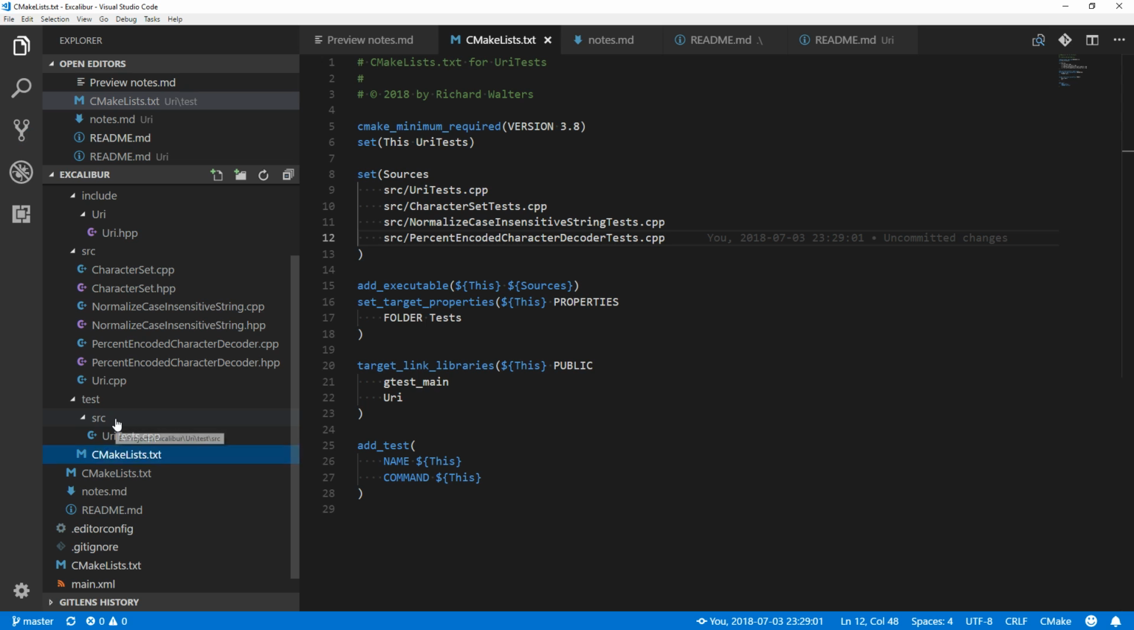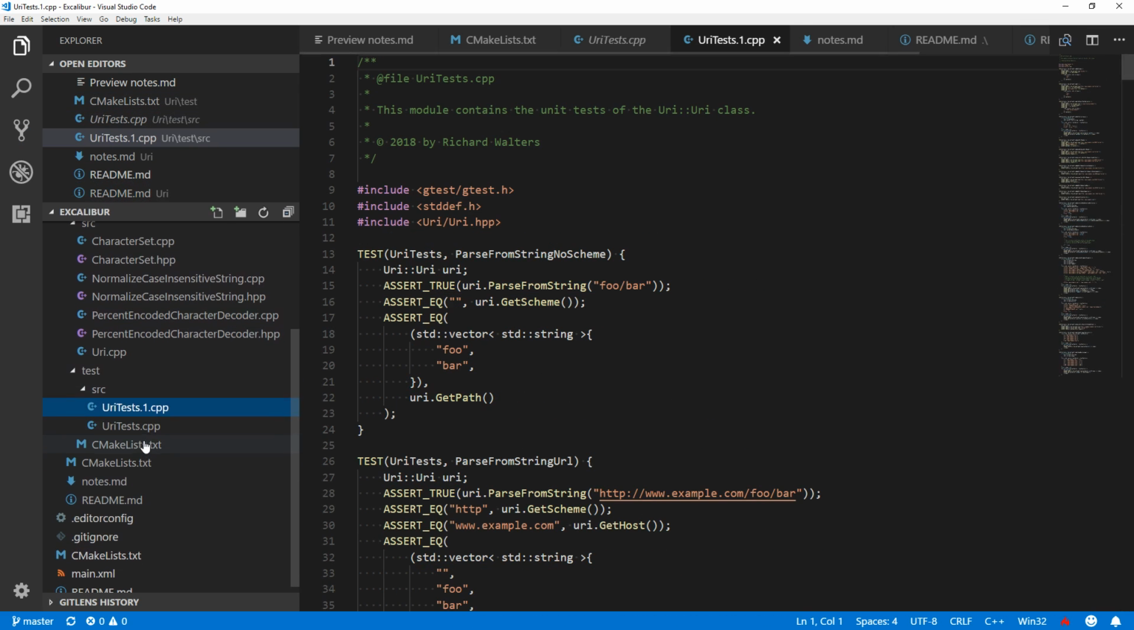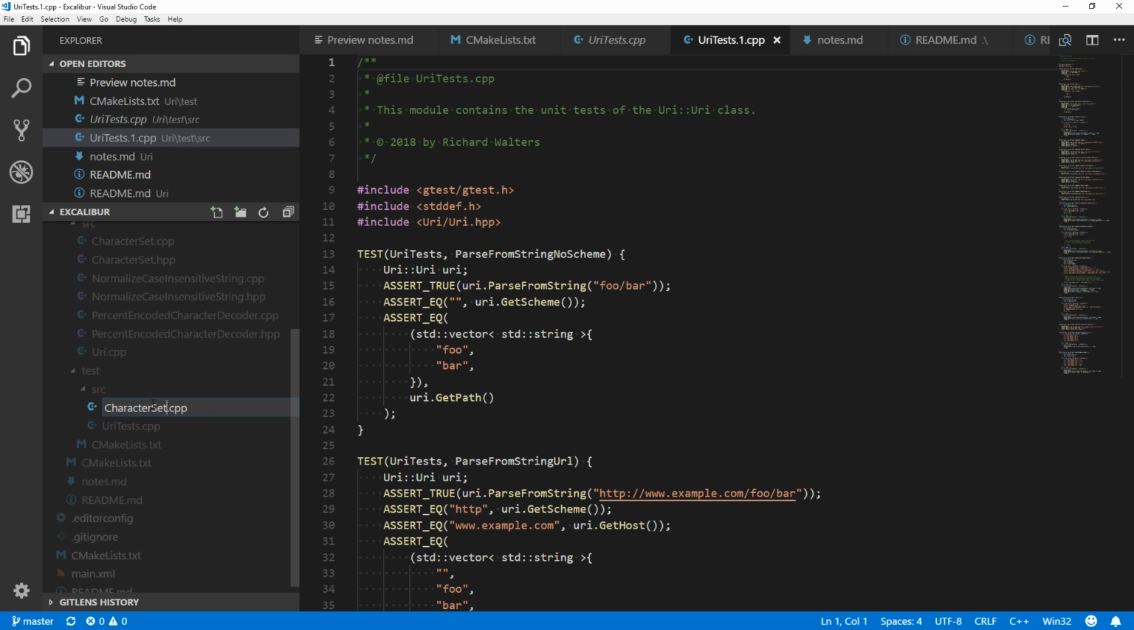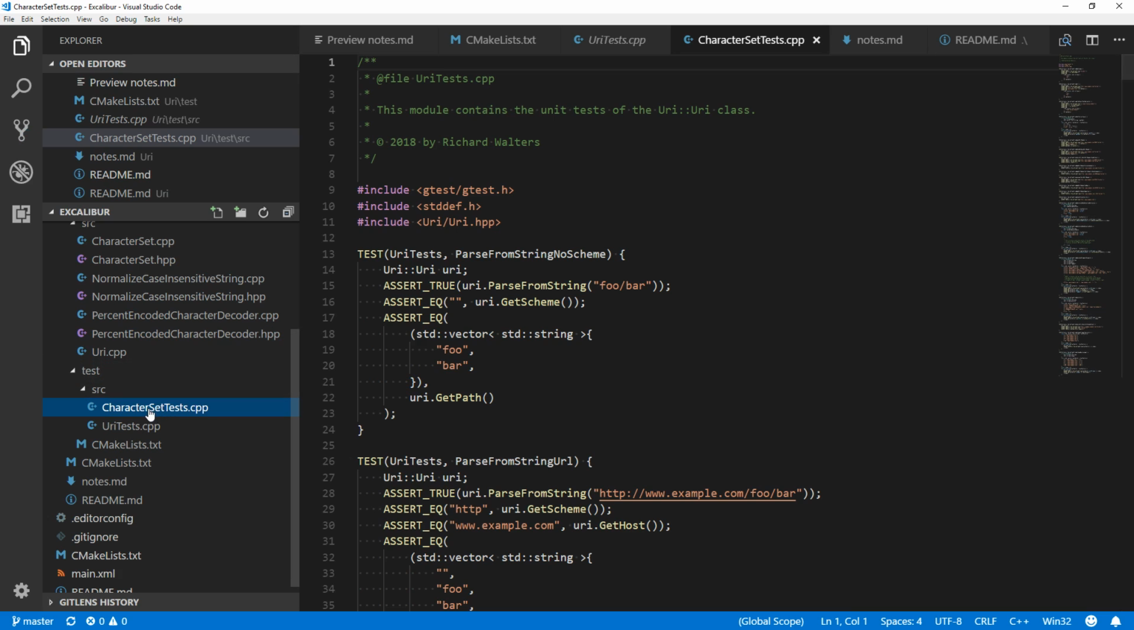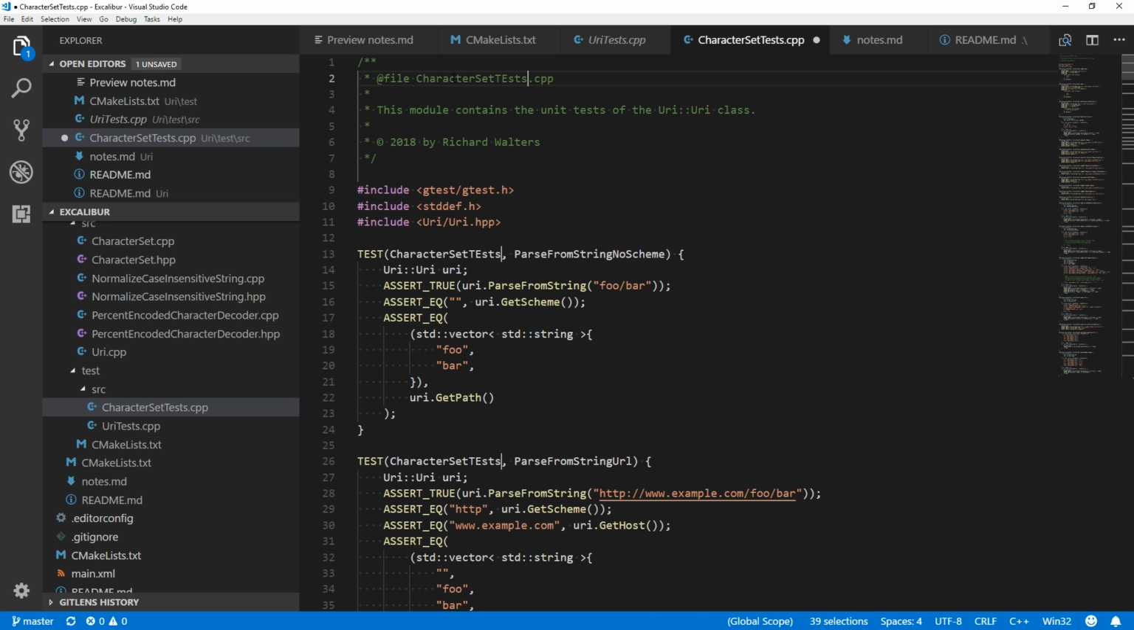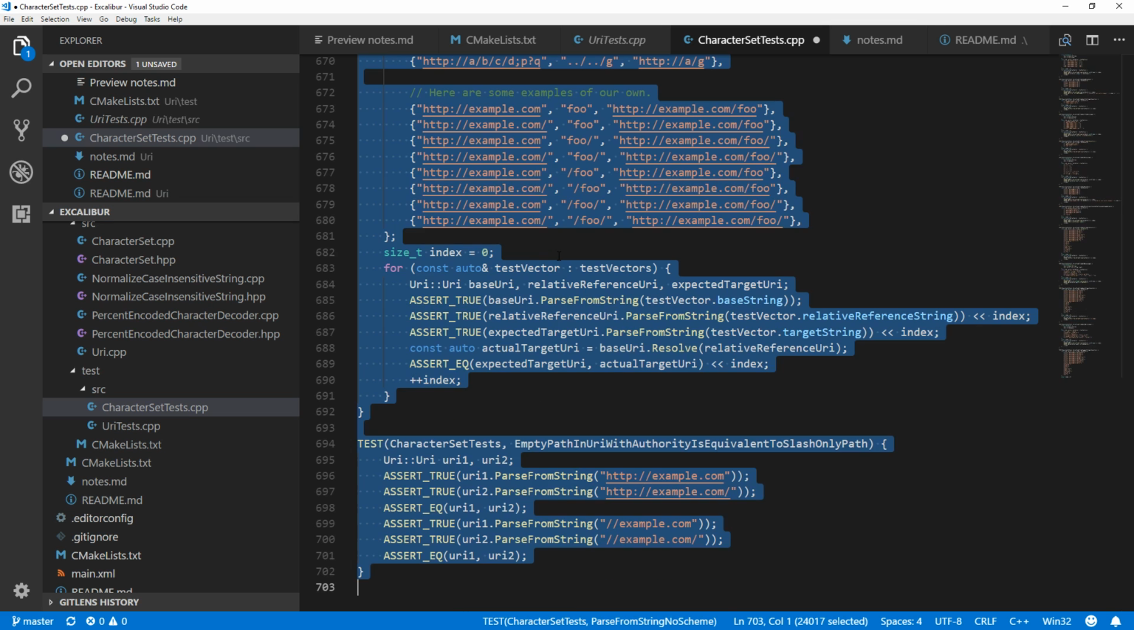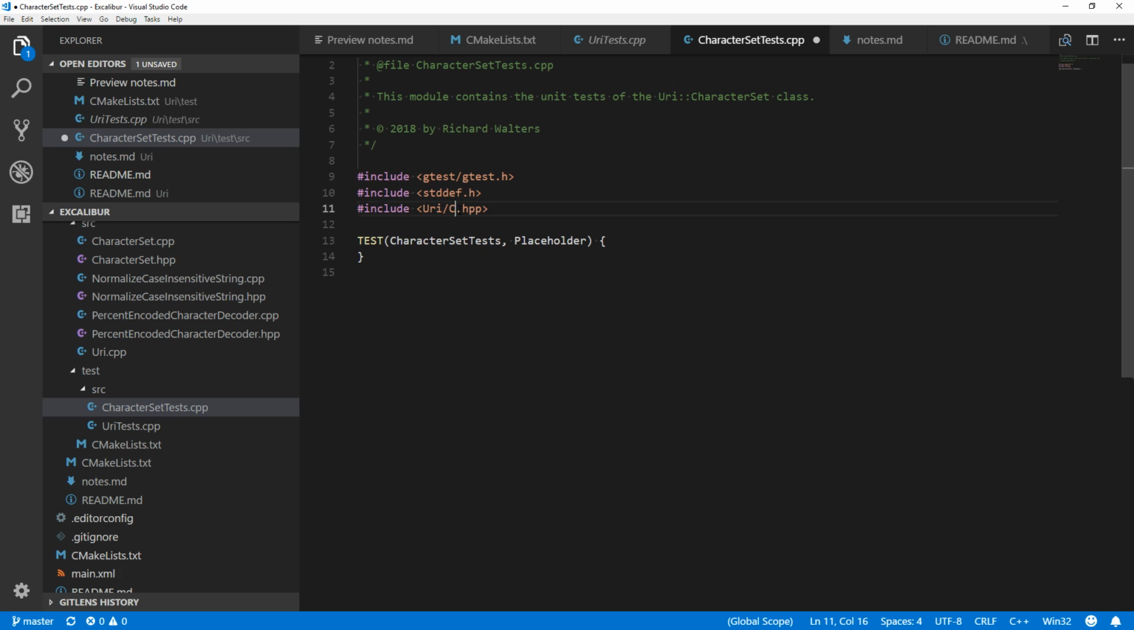Now we're going to create the files themselves, and I'm going to just copy URI tests just as a model. I'm going to copy it once and then go here and rename everything. I'm going to change this to say module contains unit tests for the character set class. And right now I'm just going to strip this down to say placeholder. I want to set up all 3 of the test files first, just to have the minimum things in the file to start with. So there's the bare minimum.